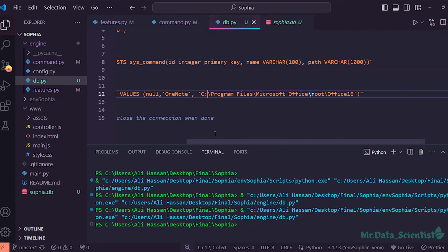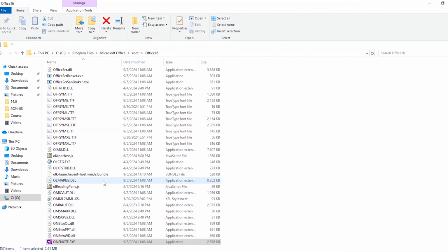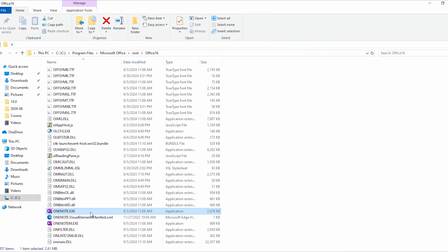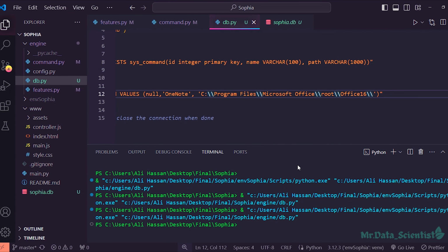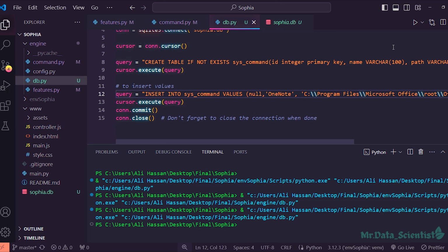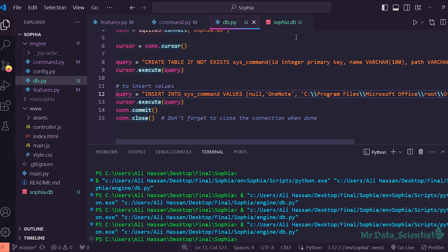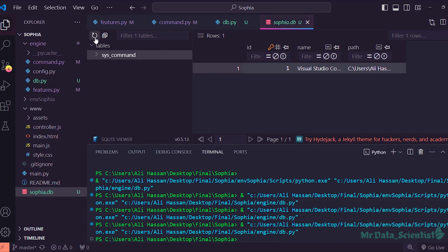Use double backslashes and write the exe file name. Open the database file to see it. And here you can see OneNote and its path.